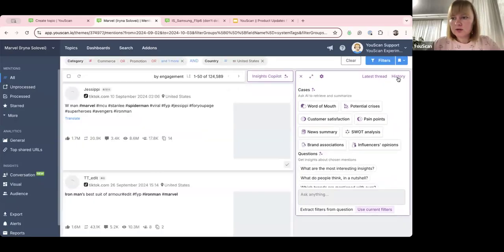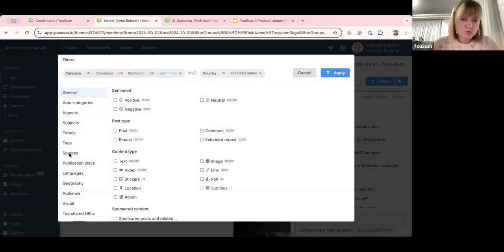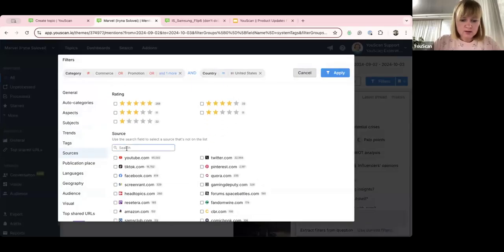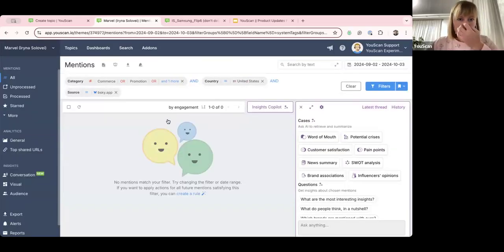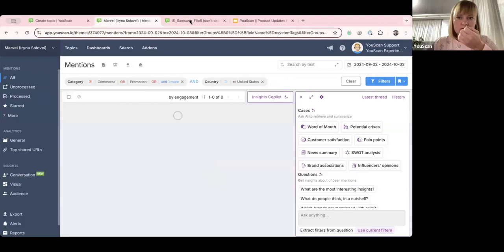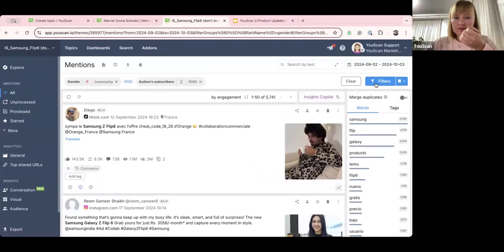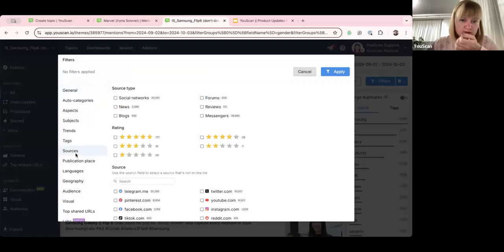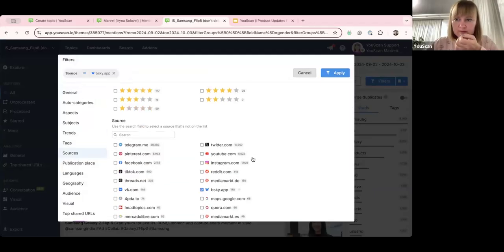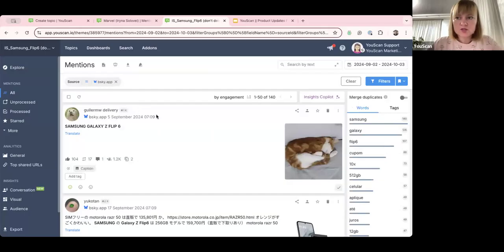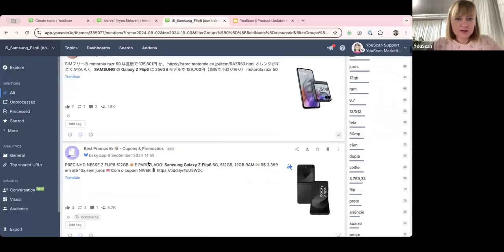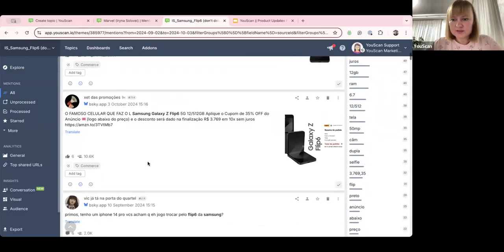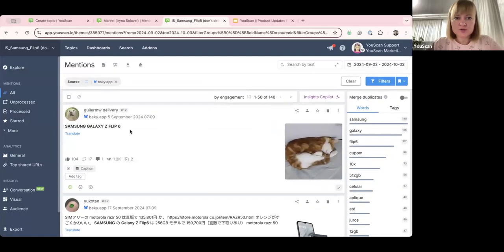Next one, let's look at how Blue Sky, apply. Oh, no mentions. Interesting. It seems to me that I have seen it. Maybe it was in another topic, or maybe I applied some filters that were not right. Yeah, Blue Sky, it's here. So as you see, no geolocation, unfortunately, like for Instagram. But we can collect comments, posts, and extended reposts. So you can see them already in your topics.